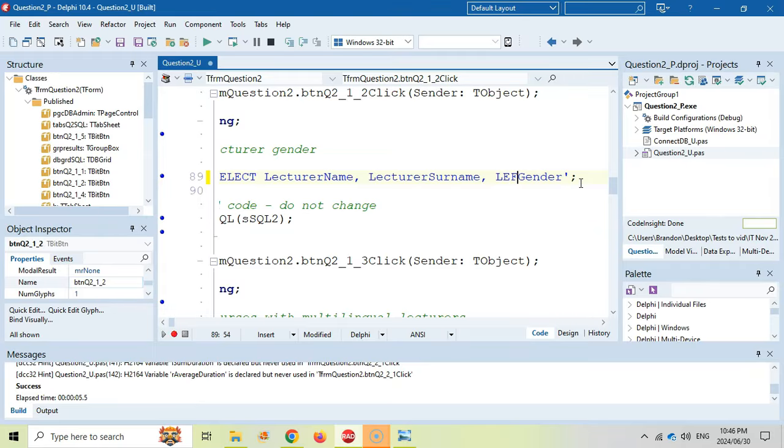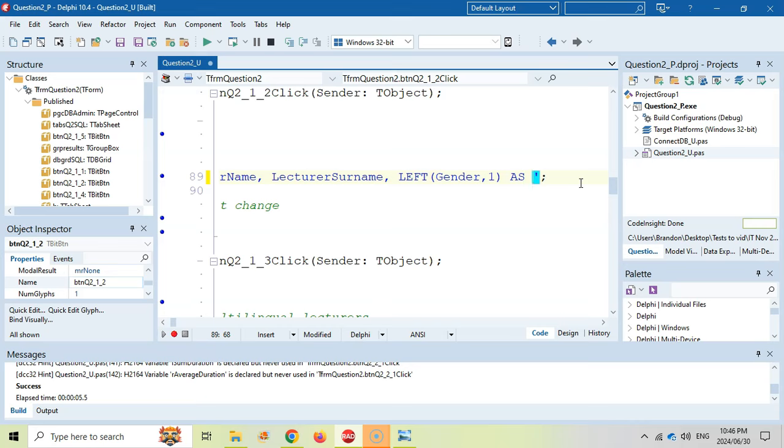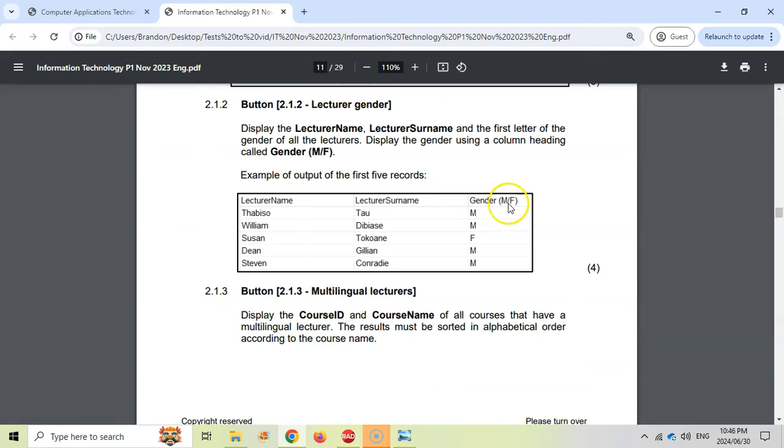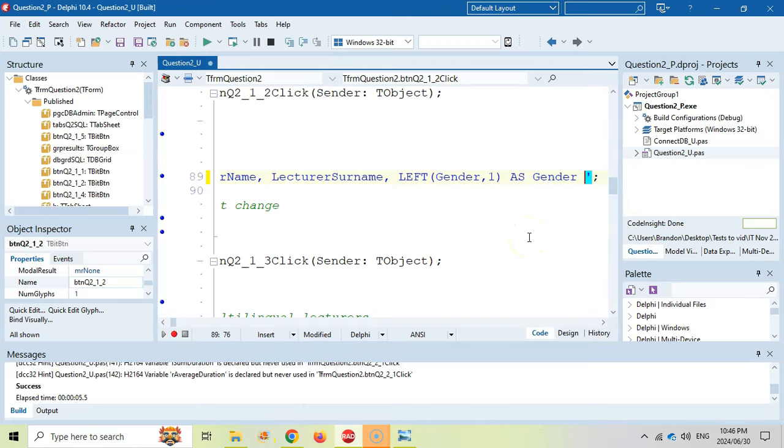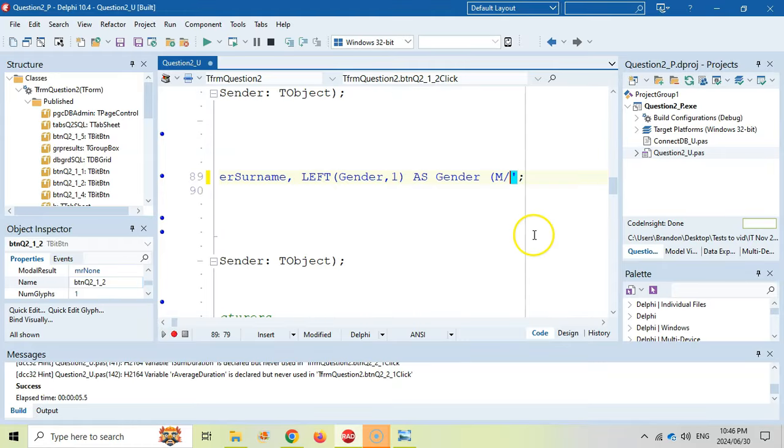So we're going to use the left function. We're going to take gender and we're going to copy how many characters? Just one. So that's going to copy one character. And we want that to be displayed as a label that says gender with the M and F in brackets. So now the problem with that is that there are spaces. So when I come here and I do this gender open brackets M/F like that, it's not going to like that.